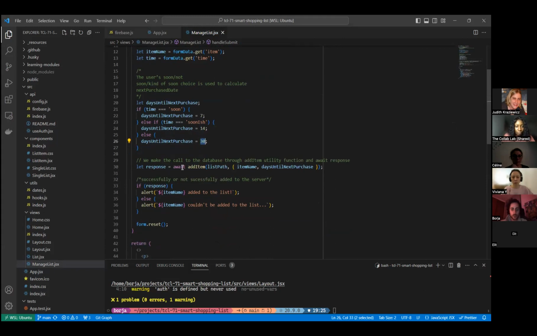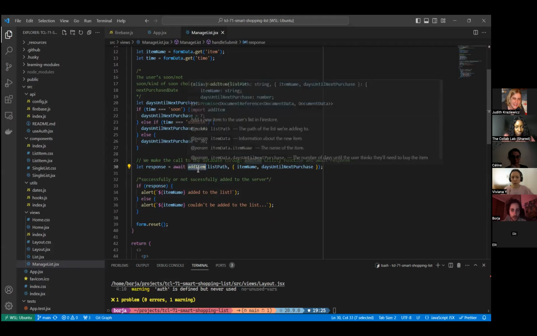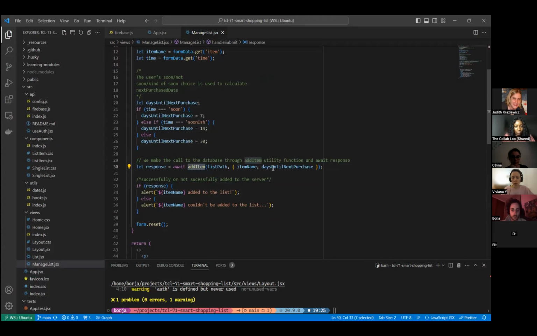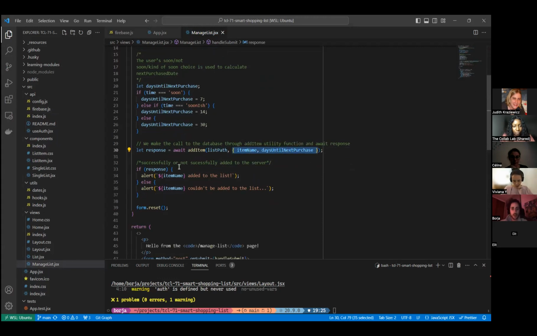And then we make the call through our API with the addItem function that we have on the Firebase API. We await the response, passing the list path for the corresponding list, the item name and days until purchase. If we have a response, we alert that it's been added to the list. Otherwise, we alert that it couldn't be added to the list. And finally, we reset the form with the form.reset method.